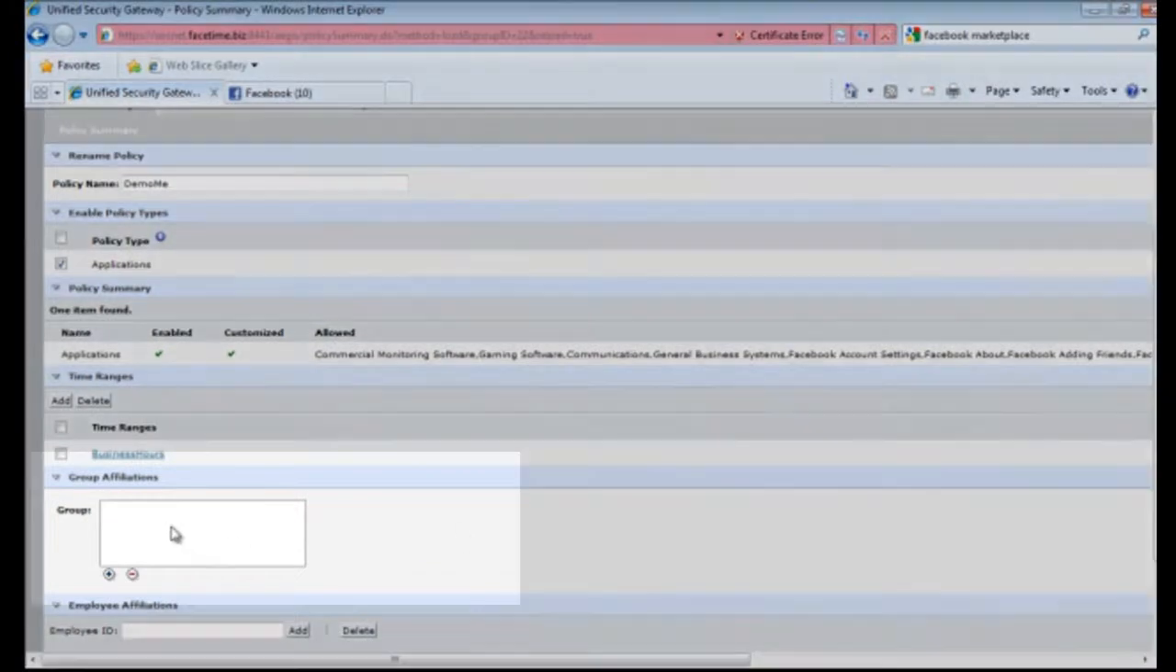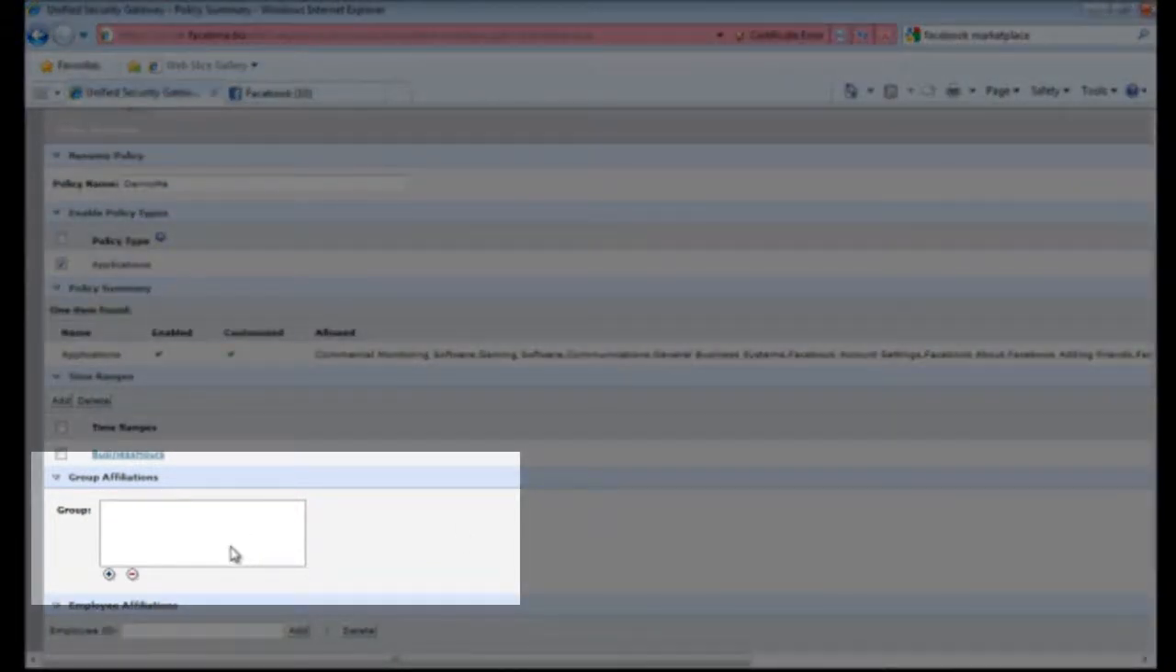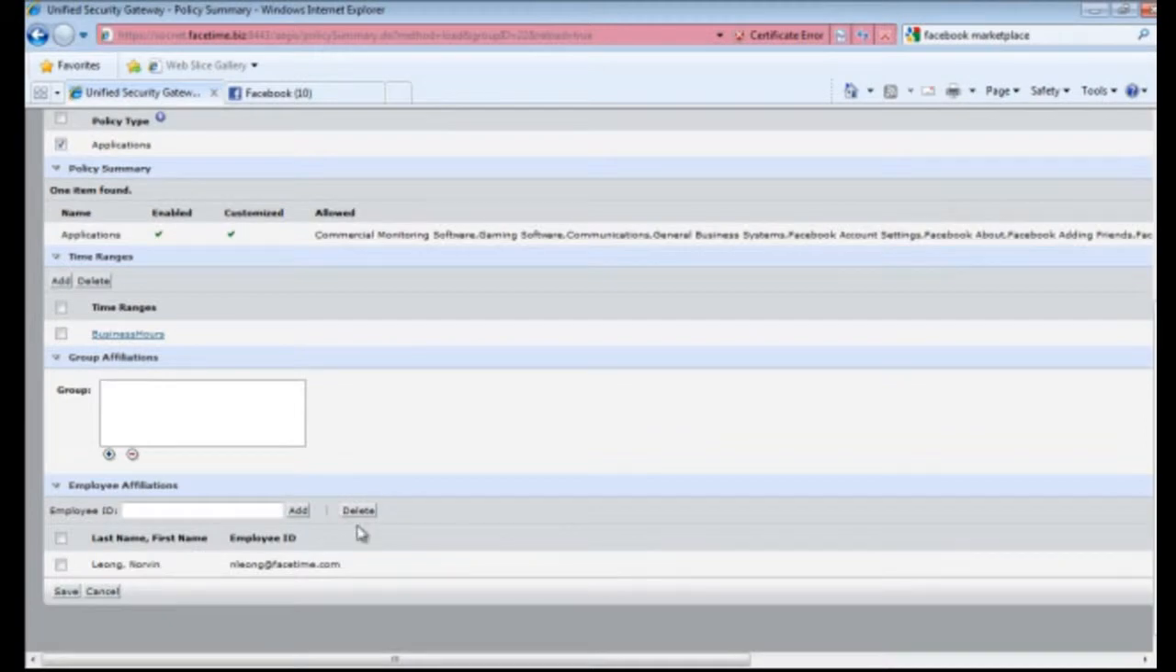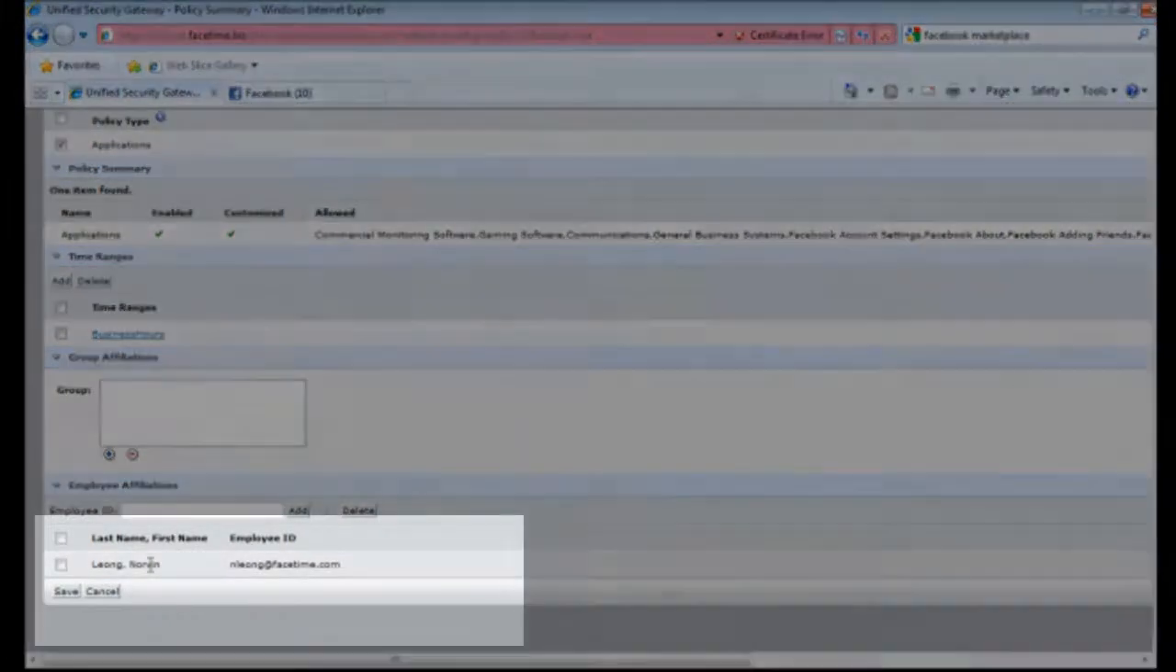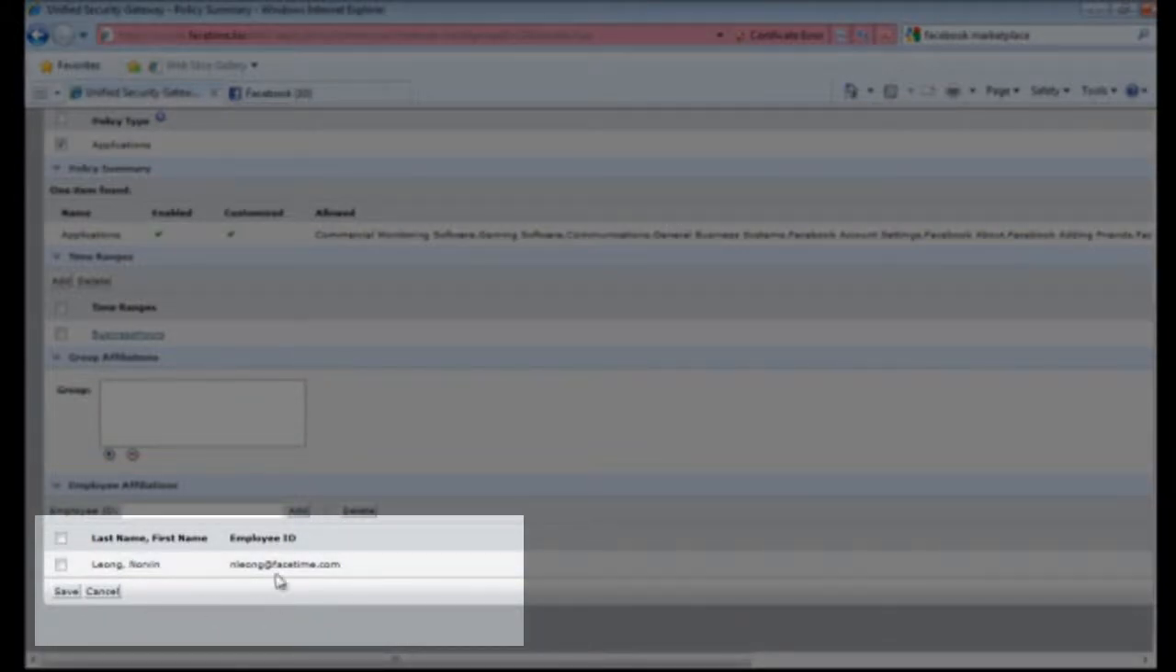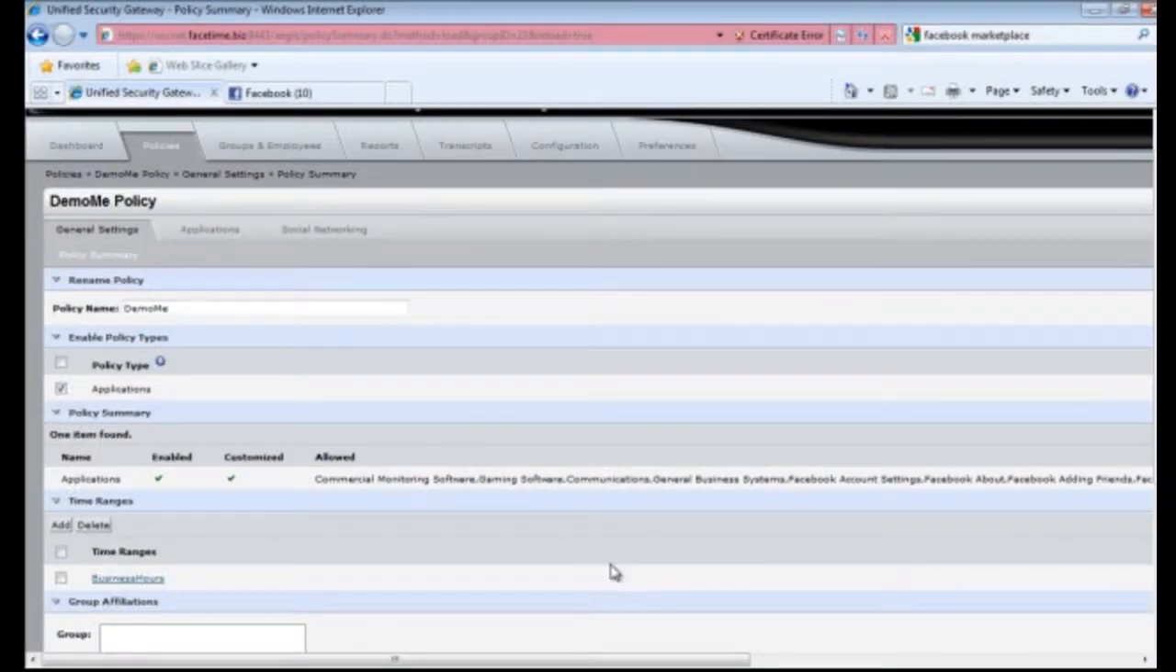Similarly, you can select certain groups. You can have a policy applied to only HR, for instance, or marketing, or IT, or any combination of the three, or all of them. Whatever floats your boat. You can also single out certain employees if you want. For this demo, that's me. I'm going to have this policy applied only to me, so I'm the only one that's going to be blocked access from Facebook Careers. Everybody else can check it out.